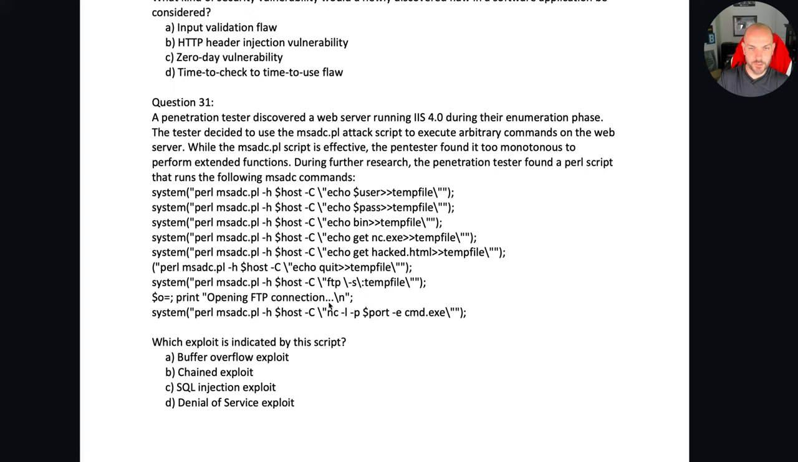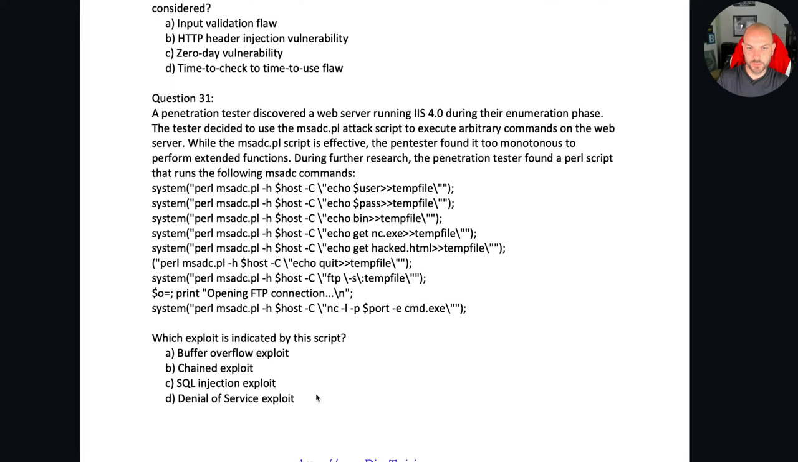So it looks like you're doing a few different things. I don't think it's a buffer overflow exploit. Chained exploit, I think, is what it's going to be, because with chained exploits, normally you're doing multiple things. That's kind of what this looks like to me. SQL injection exploit, no. I mean, it doesn't talk about anything dealing with a SQL database. And denial of service exploit, we don't really see anything like that. So let's go chained exploit, 31B.